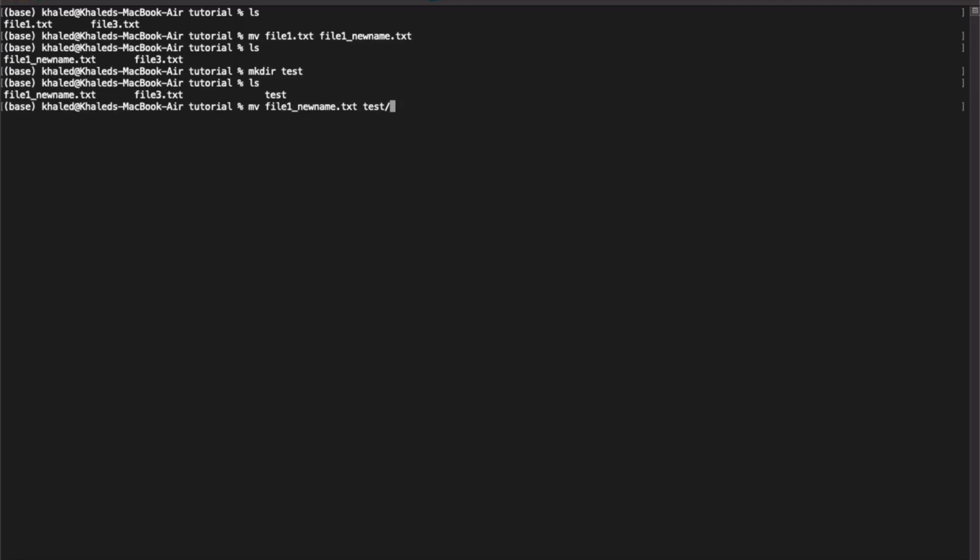What are we going to name it? We're going to give it new name 2. Very creative. New name 2.txt. So what's going to happen here? It will no longer be file1_new_name.txt. It will no longer be in this path. It will be inside this folder with its new name. Hit enter.